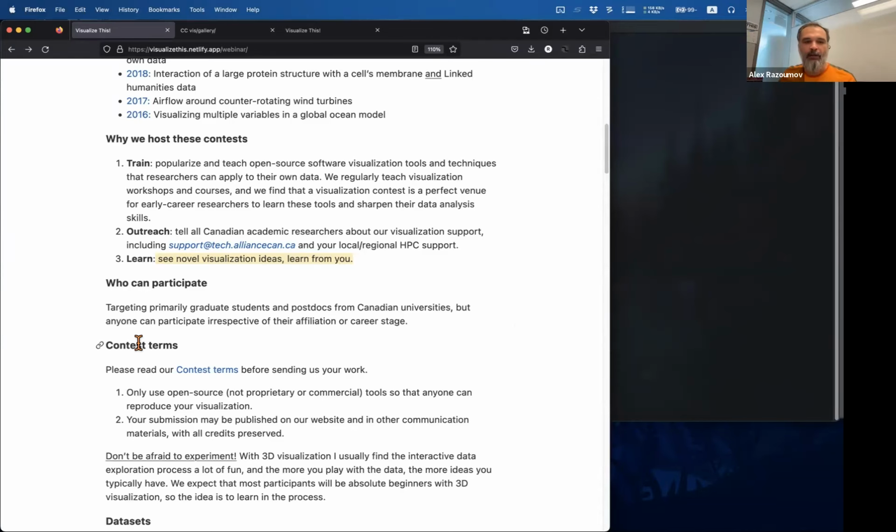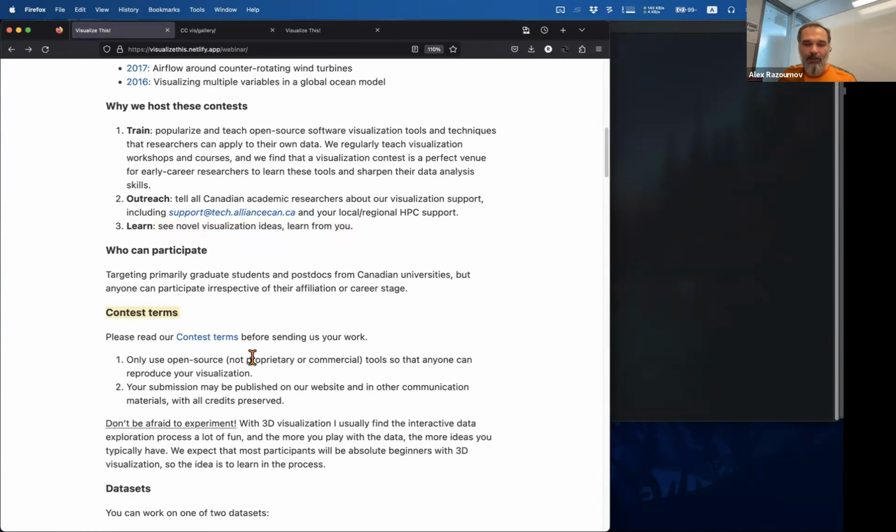A couple of words on contest terms. There's actually not much there. So the only two things that I want to mention is that, first of all, if you plan to work on this contest, then please use only open source tools, so languages, libraries, packages. And the reason for this is because if you create something interesting, then we would love to share your visualization and your workflow with other researchers as well.